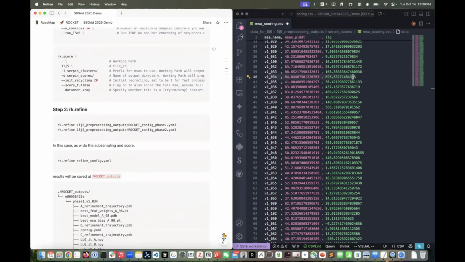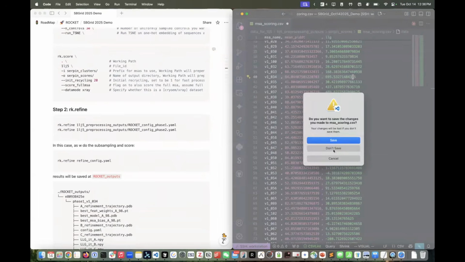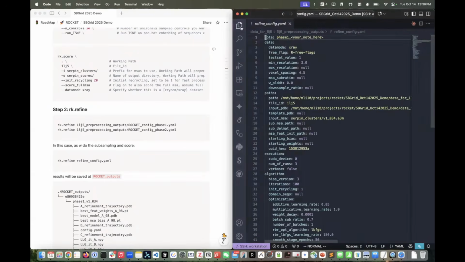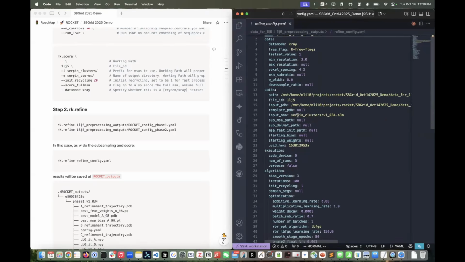And how it looks is basically just the same config file as I instructed before. The only difference is that now you have to specify the input MSA, because before we were setting it to none, so it would use the full MSA. But here, by setting a specific input MSA, it will start from this subsampled MSA to run the following Rocket refinement. And all other things are the same.